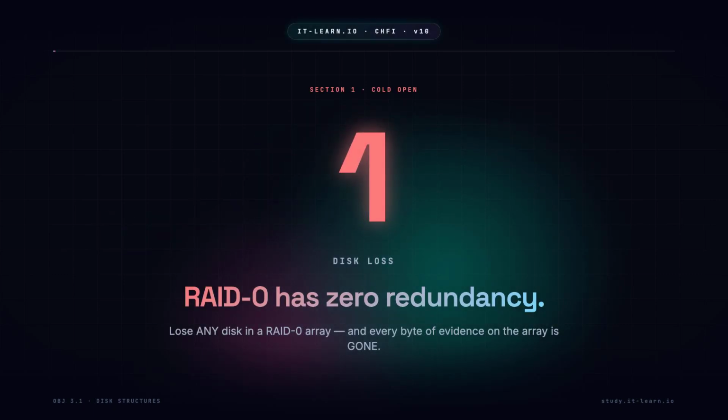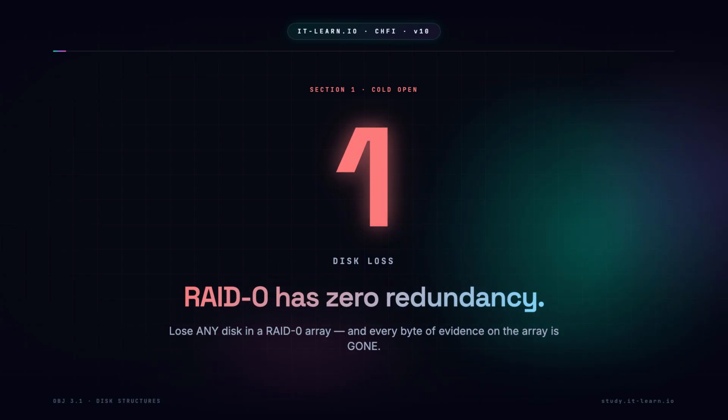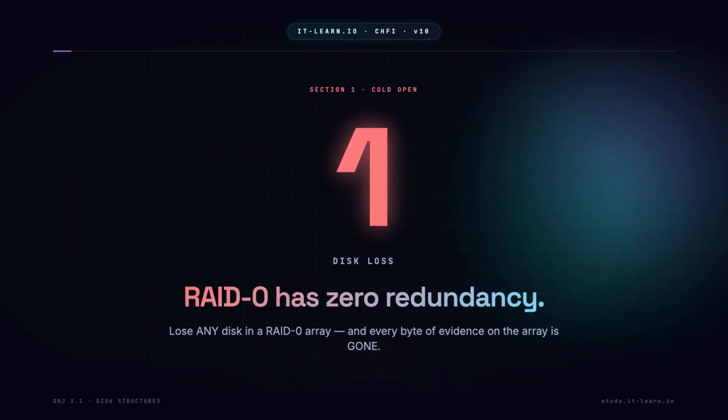Lose one disk in a RAID 0 array, lose everything. No parity, no mirror, no recovery. 2 terabytes of evidence, gone because someone optimized for speed instead of safety. This is why a CHFI does not skip the storage layer.